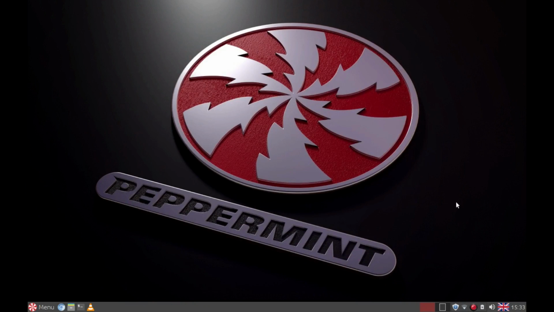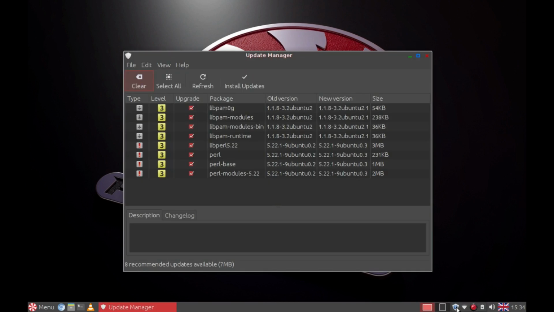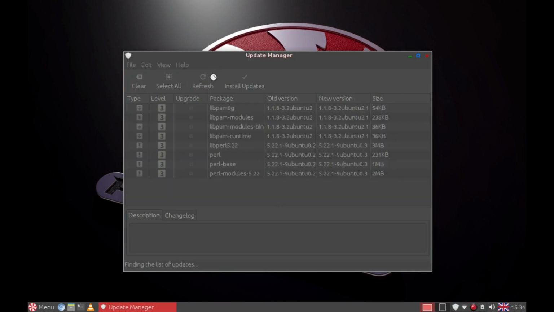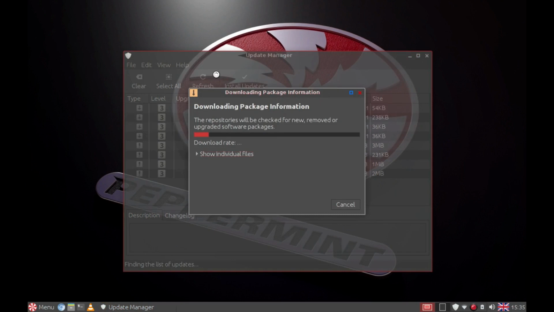So to reinstate that, if you're not going to install software straight away, don't worry about it, because when the update manager runs or when you reboot, it will reinstate the cache anyway. But if you want to do it sooner, click on the update icon, click refresh, it will re-download all the package information and update the cache.